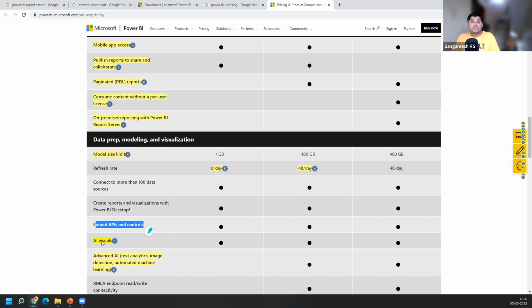Not only question and answers, there is also something called key influencer charts. There is something called influencer visualizations. So there are a couple of AI based visualizations which use artificial intelligence to help with the visualization. And adding to that, there is also something called advanced AI, which basically means you can do text mining, you can do image processing, you can automate machine learning algorithms, but it is not available with the Power BI Pro license. It is only available with the Power BI Premium license per capacity, or whole capacity.